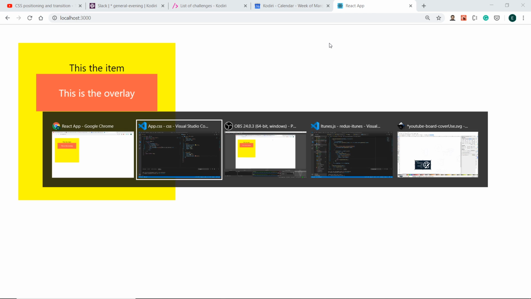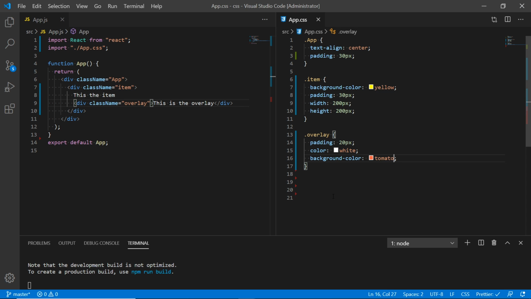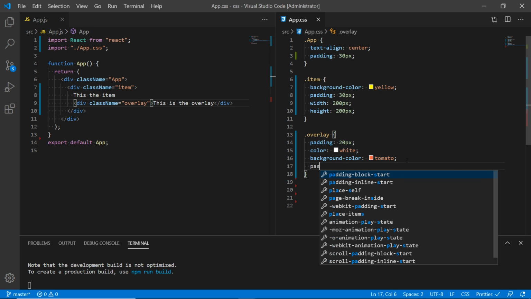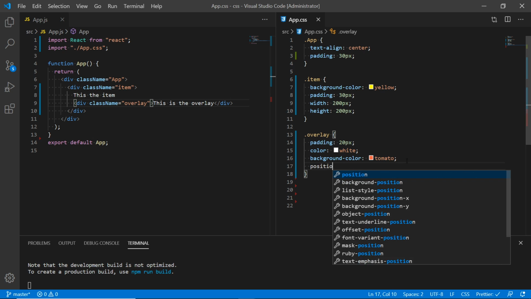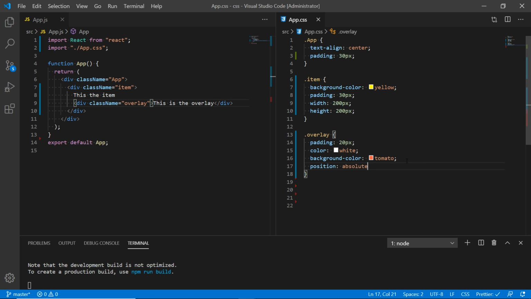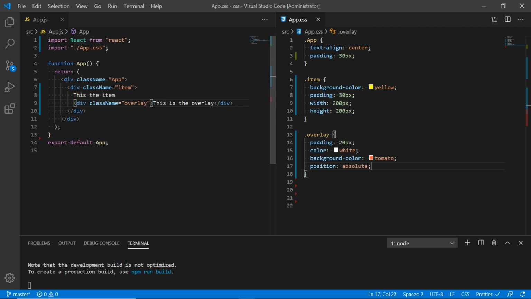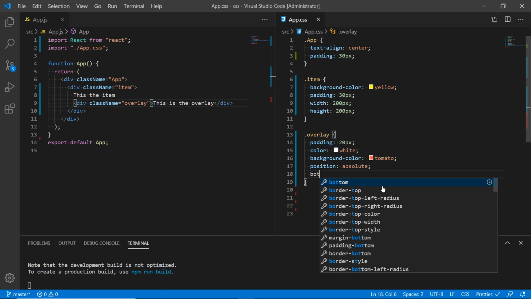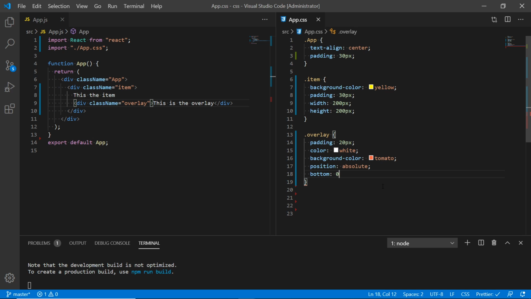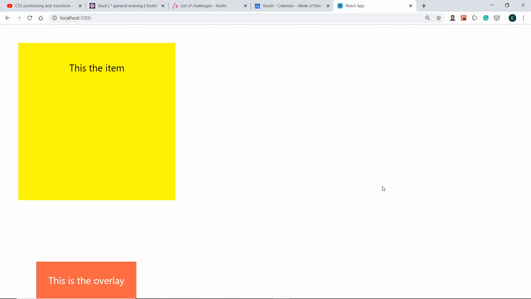There is a bottom, but in order to use it, first we need to use another property that is called position. Wait. Absolute. Now that we did this, so far I think it didn't change, so let's make bottom 0. So there it goes, but it's at the bottom of the window, right? We want it to be at the bottom of the item.